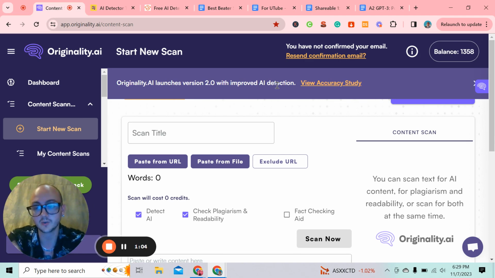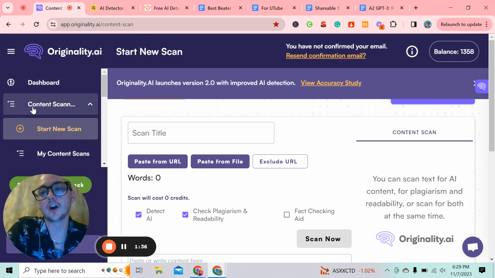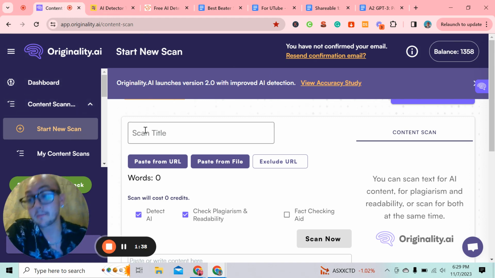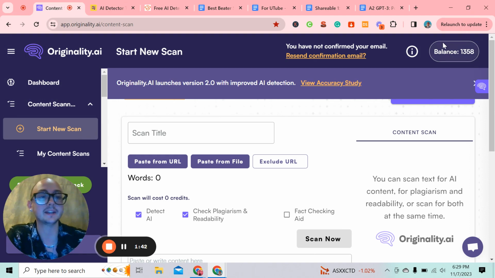So for this, we're going to go over a couple AI detection tools, paid and free, and we're going to come to a conclusion. Right here, this is Originality.ai, and it might be a little bit of a spoiler alert, but I have a paid account for these guys.